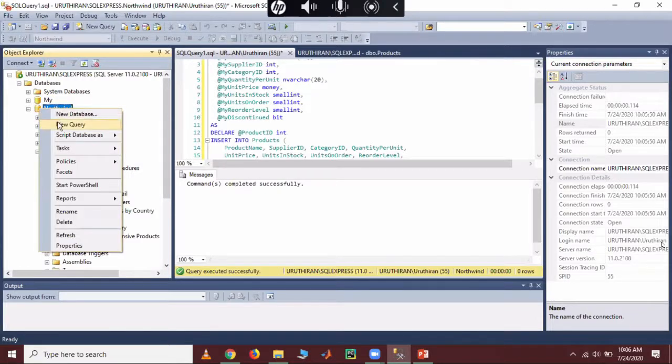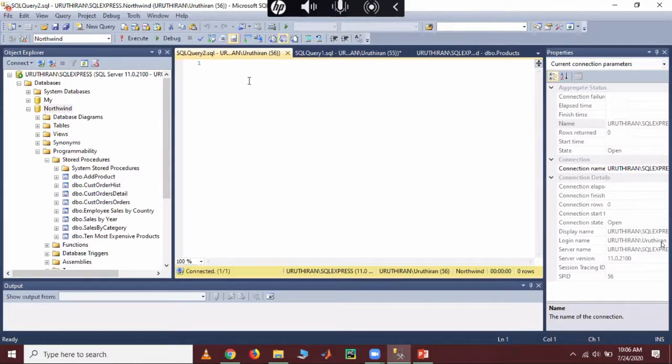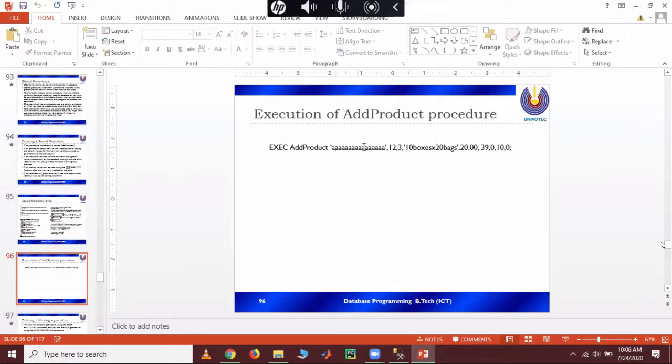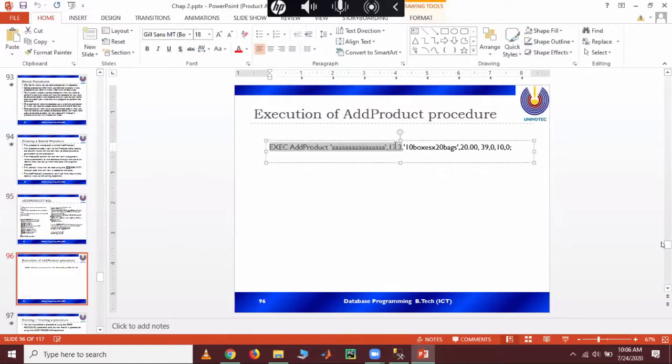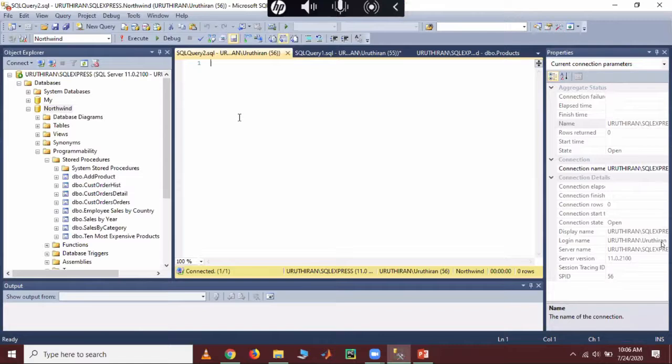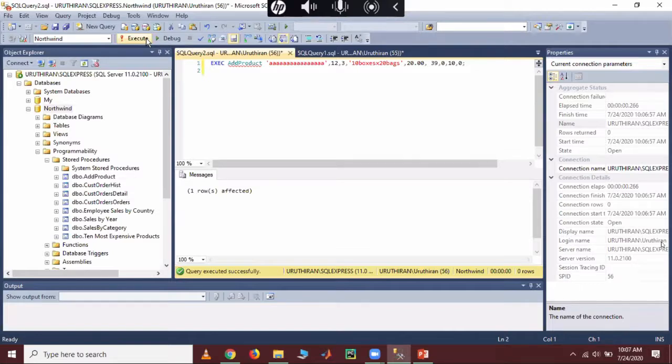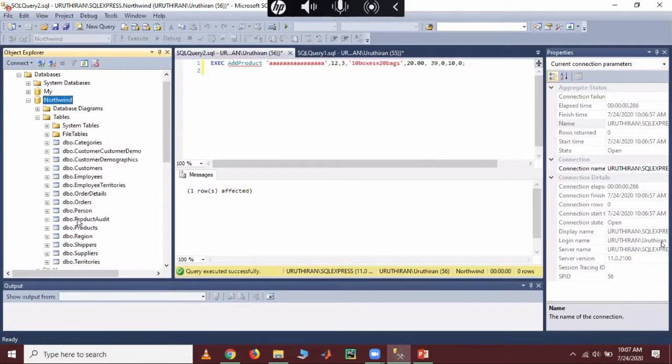Now I open a new query again. I want to execute that stored procedure. Then I want to copy and paste, because you want to check the correct value data types for the values you add. Okay, you can run this one. Row is affected. You can add the row to the table. I will check it, and you can see how many rows there are before and after.